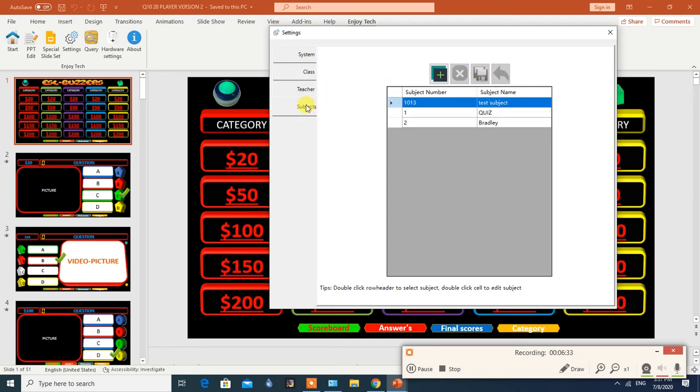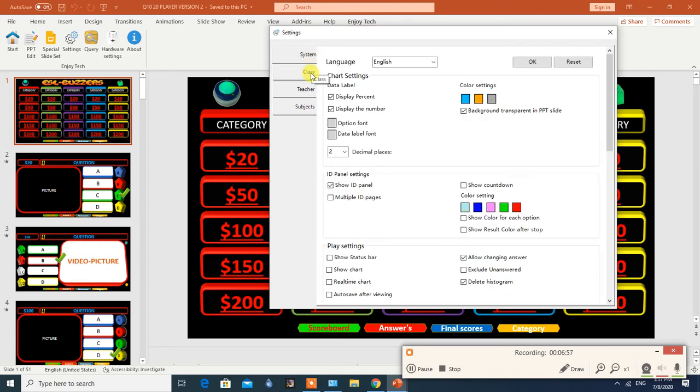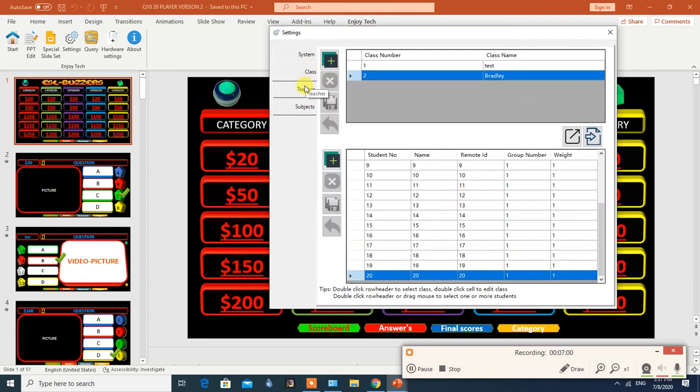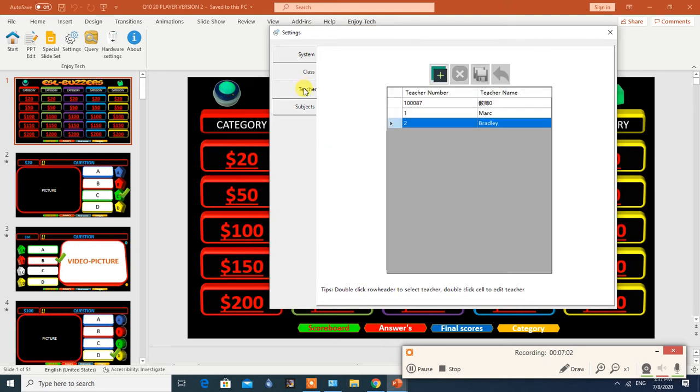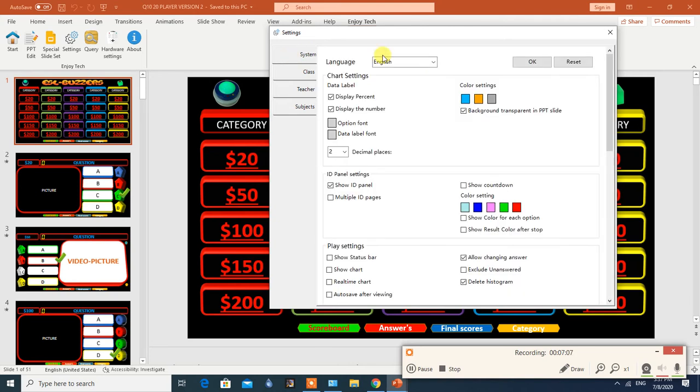Then I'll go to the subject. I've added the subject already. You can see. Let's delete that. So subject, and then add. Change that to 2, if you like, and then just put in your subject quiz trivia. Okay, so we looked in the system, we've set up the class, set up the teacher, yourself, and the subject, trivia. Okay, let's go out of here. Let's go to OK.